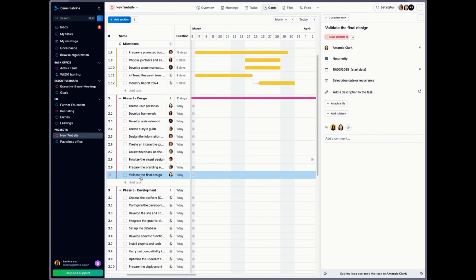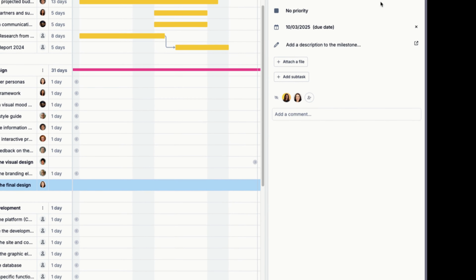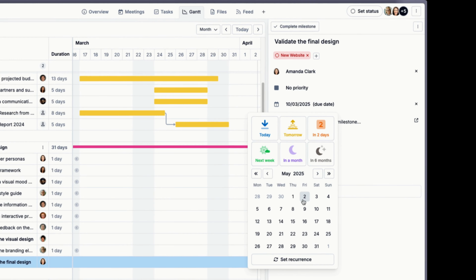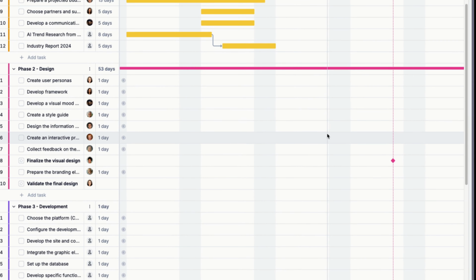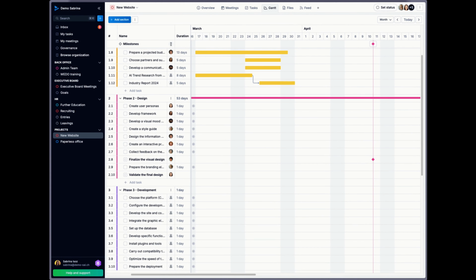Same goes for validate the final design. I also convert it into a milestone and schedule it for the 2nd of May. Now on top of my Gantt view, I can see that I've already added 2 milestones in total. I can see in the timeline where these milestones are, what due date they have, and what the title of them are. This way, I'm ensuring all project participants stay informed about important dates and milestones.